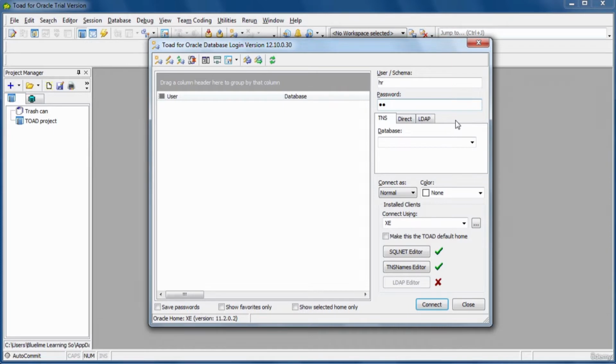There are three ways you can connect Toad to Oracle database. You can use what is called a TNS, you can use direct connection, and you can use LDAP. I'm not going to go into details of the various connection types. It's beyond the scope of this lecture. The TNS and LDAP are mainly suitable for corporate production environments while for local setup, direct connection is more appropriate. So we're going to go for the direct way of connecting.